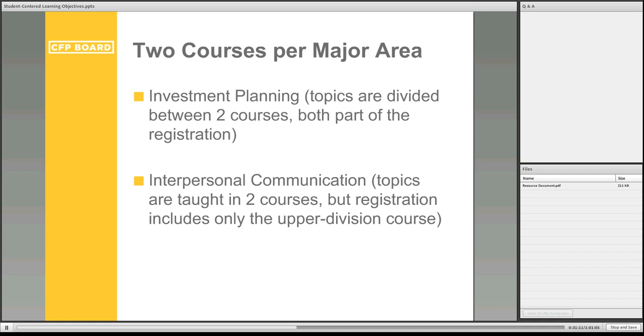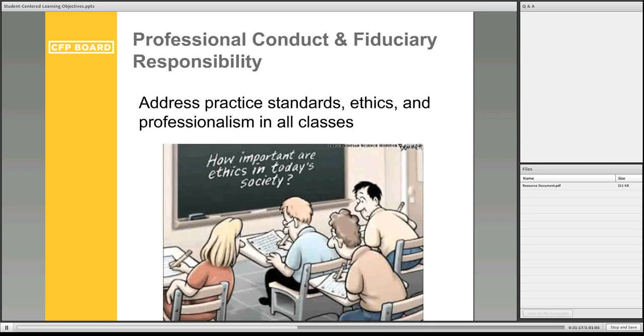And finally, the last thing is professional conduct and fiduciary responsibility. And this is something that we believe anyway should be taught across the curriculum, which segues very nicely to our next speaker. Sharon's going to be talking about teaching across the curriculum.